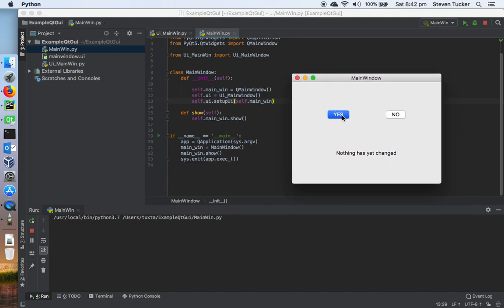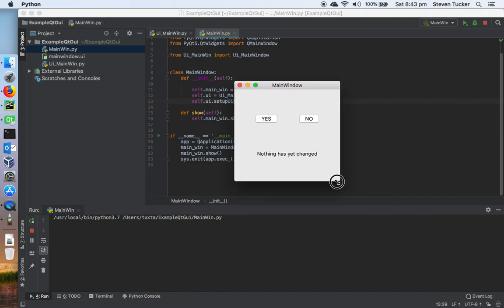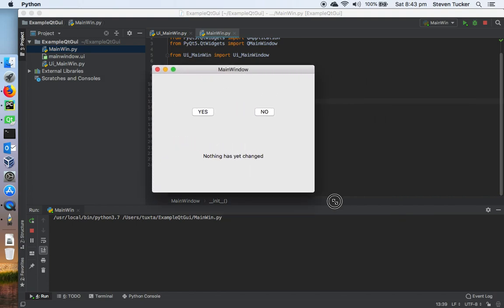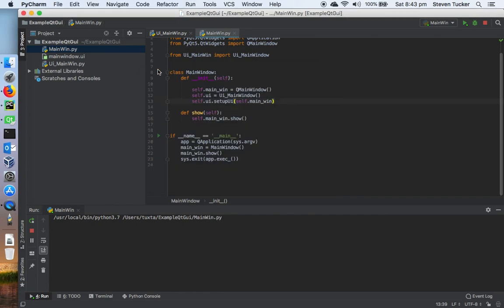Now you can see the buttons will work, but nothing happens because we haven't actually coded any of that in yet. But we've got our main window, and let's see if it stretches. Yep, and all our components move, which is fantastic. So that's step one. Now we've got to just implement the functionality of when we click yes, it changes this.